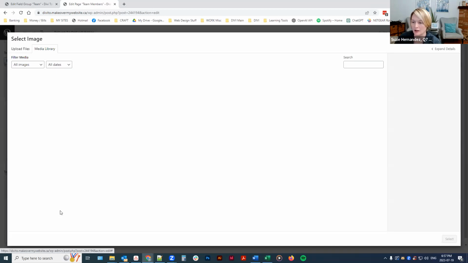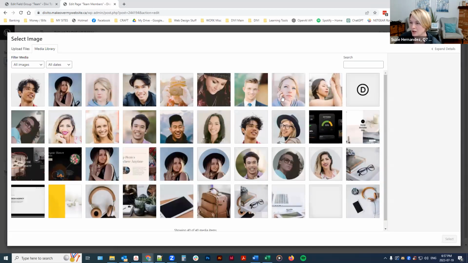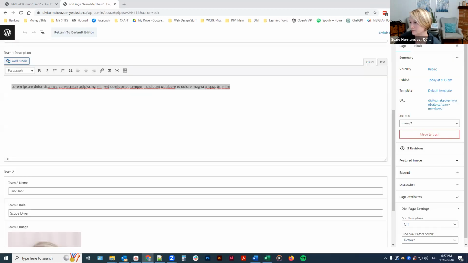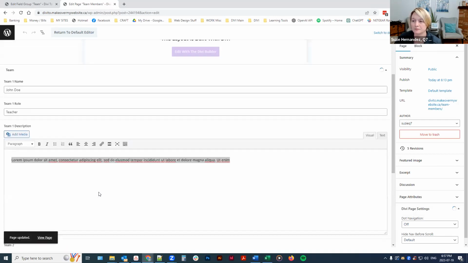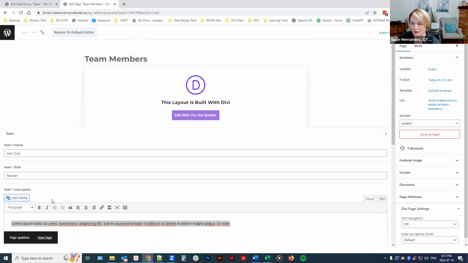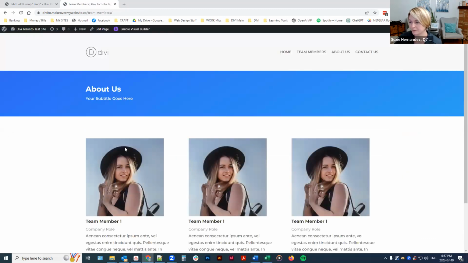So, and we're going to pull in Jane's picture here. Okay, so again, these fields were created. I filled it into the back end, but nothing's happened on the front end yet. So if I go back, view the page and enable the visual builder.